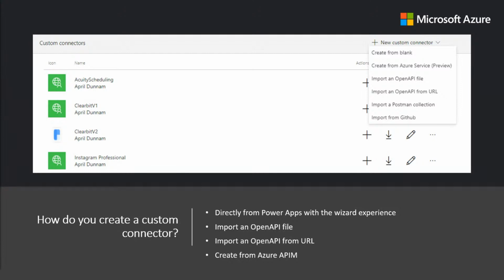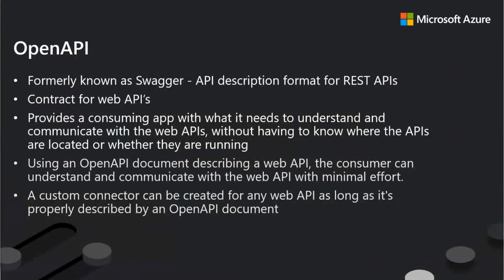But the easiest way by far is by integrating that with OpenAPI and importing via an OpenAPI file, URL, or even Azure API, which we'll talk about in a second. So OpenAPI, what exactly is that? Just to level set, OpenAPI, formerly known as Swagger, is just an API description format for REST APIs. It's a contract for those.